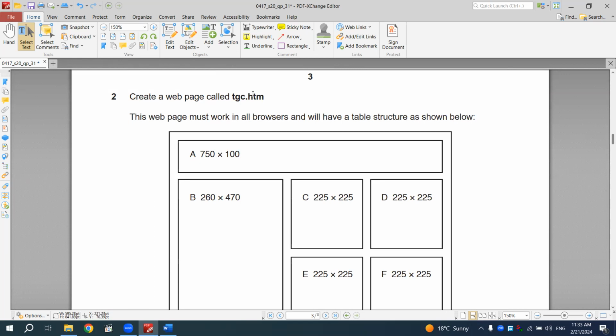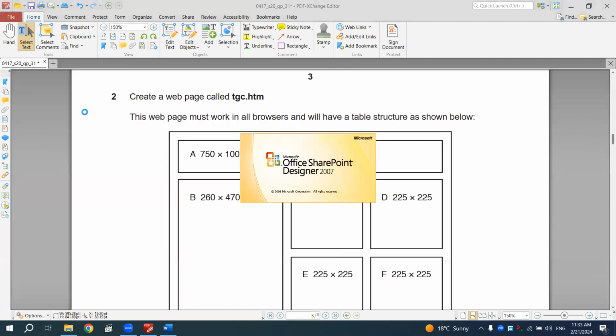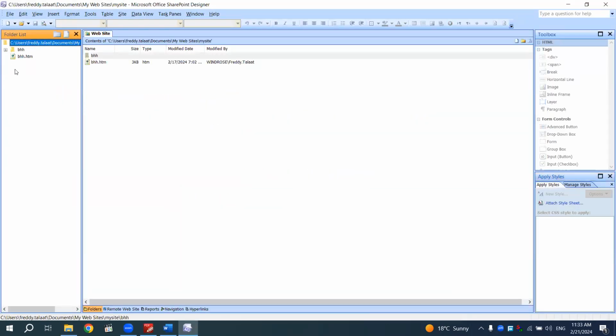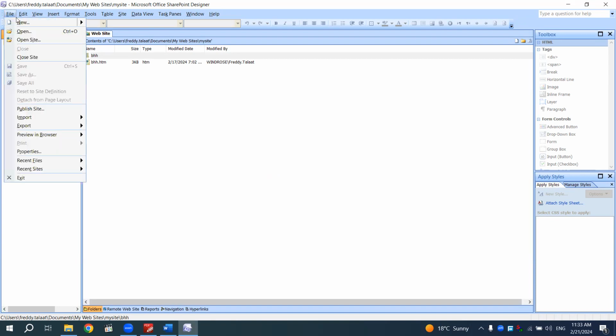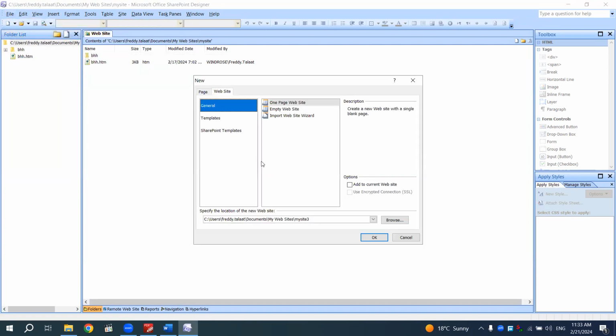Create a web page called TGC. Now, for creating the web page, we use the program SharePoint. You can start by opening SharePoint, and by default, you will find that the last project you've been working on is the default project. That's why you need to always start a new one by pressing File, New Website. File, New Website. You leave the settings as they are, empty website or one-page website, it doesn't matter.